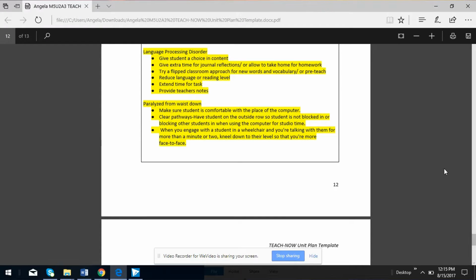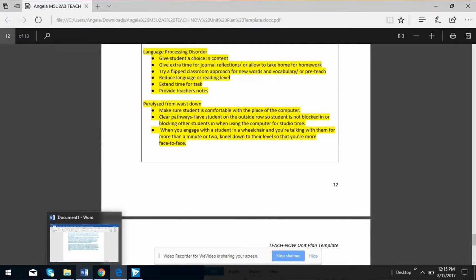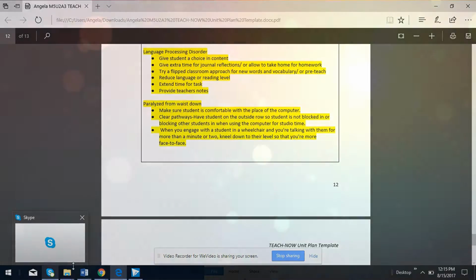They really needed their space, clear pathways, and even though they're wheelchair bound, you don't want to treat them any different than they already are. And anytime you have a chance to come to their level face to face and talk to them, that is important as well. So there's some of the changes that I made on my unit plan.